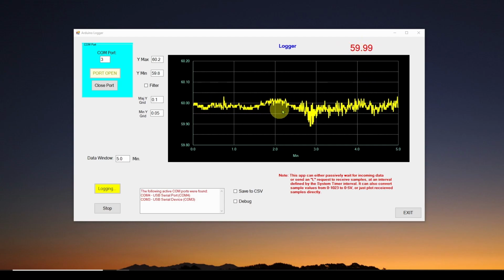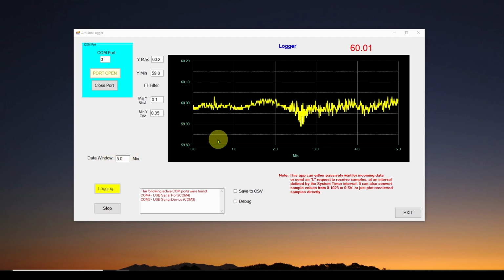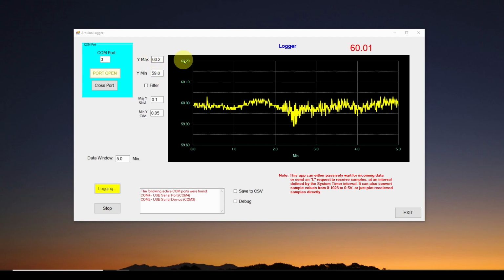We are also scrolling that data. We're scrolling the last 5 minutes of the data. The user can also specify that data window. Here we've specified 5 minutes, and we're showing the last 5 minutes. The user can also set the y-axis, in this case frequency values, the maximum 60.2, and the minimum 59.8. Technically you can change this in real time, though there are some issues with that.